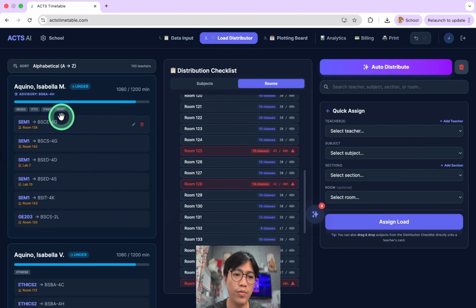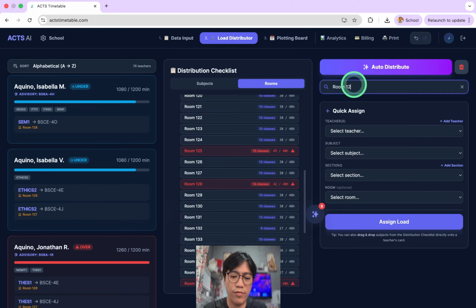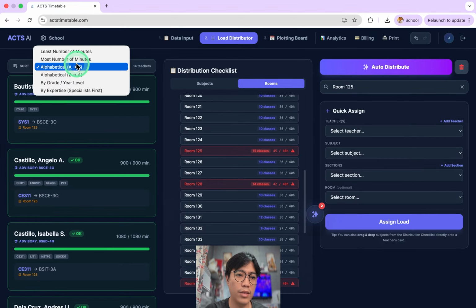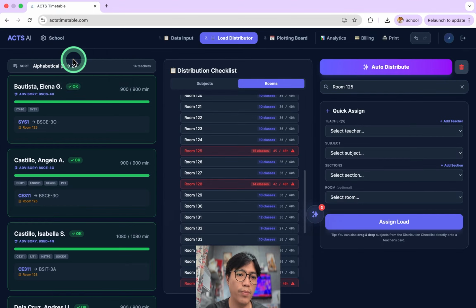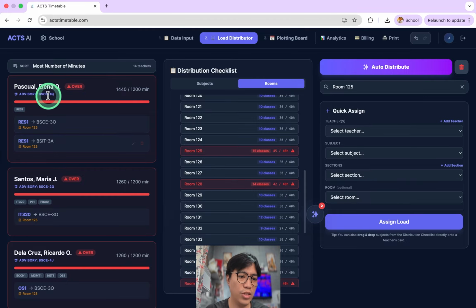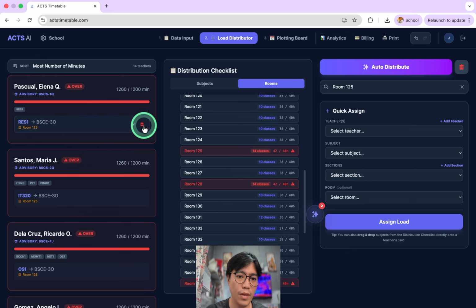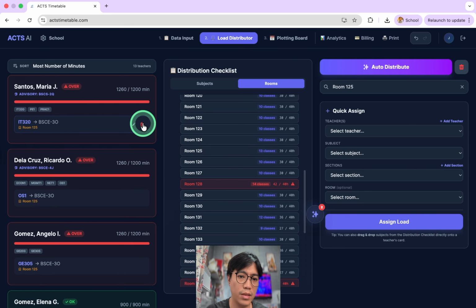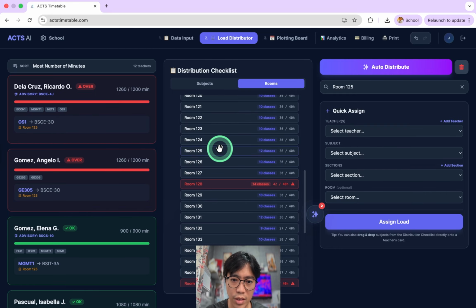So how do you remove the overloaded class assigned to that room? Just use the search box here. So I'll type room 125 and I'll just sort this by the most number of minutes so that we can see these teachers are handling the overloads. See, they're overloaded. So let's delete the overloaded assignments. Okay, as you can see, room 125 is not red anymore. It has 12 classes only.